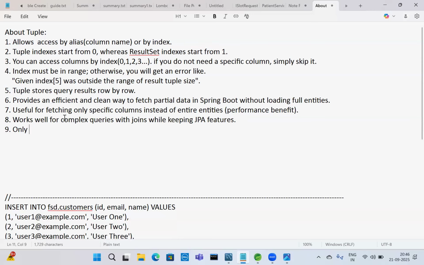So by using Tuple, we can fetch data from either one table or multiple tables. Multiple tables come under joins, right? Ninth point, it only works for select, read-only queries, not valid for insert, update, delete.